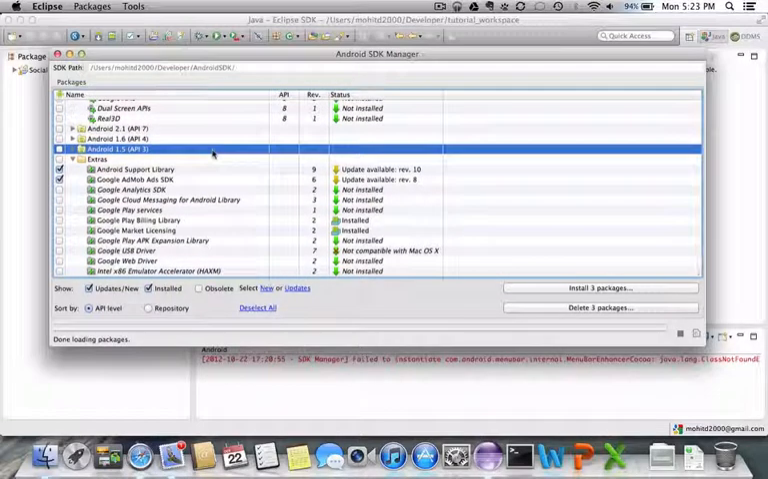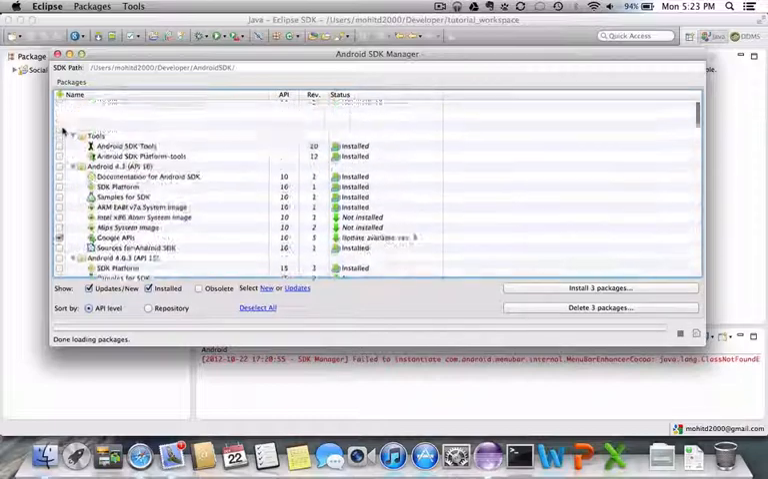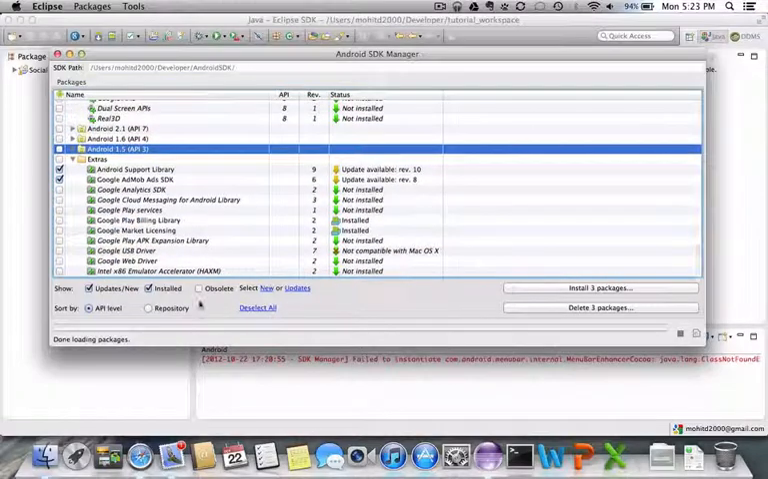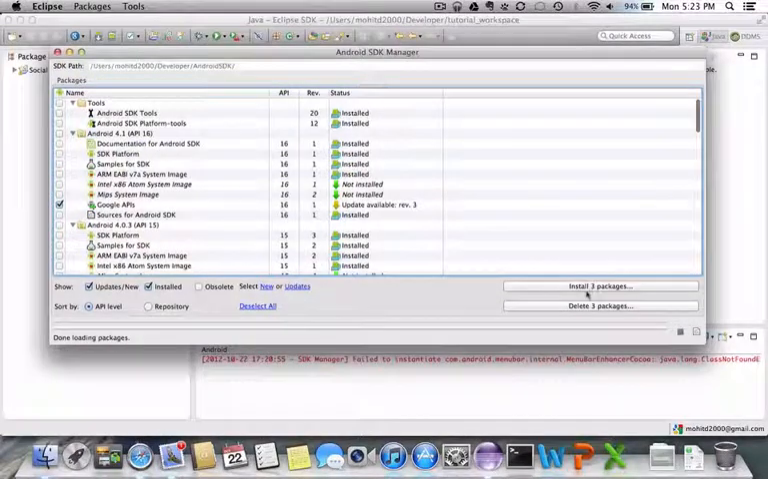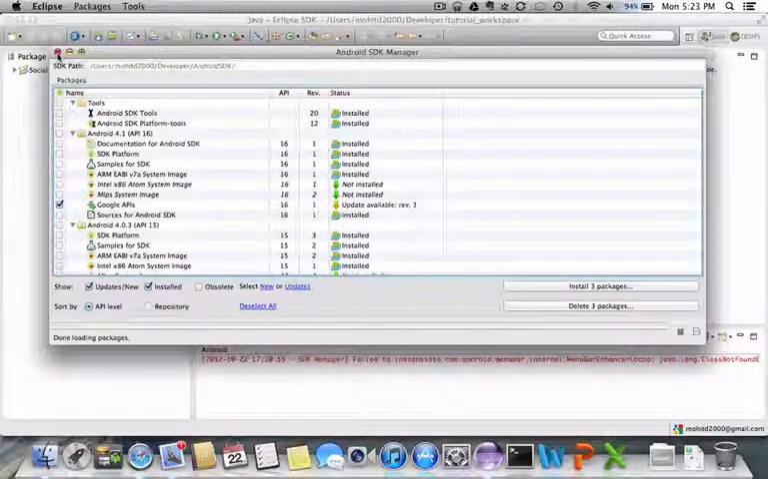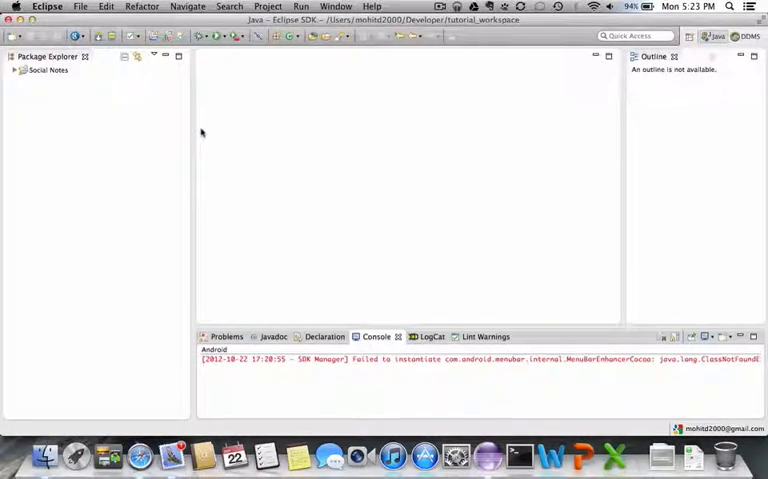Alright, so you're going to choose these and go ahead and download them. It'll take a while, trust me. And you can download these extras, such as the Android support library, which I have to update. Install whatever you need. I really should install those, actually. And after that is done, you should be geared and ready to make Android applications.